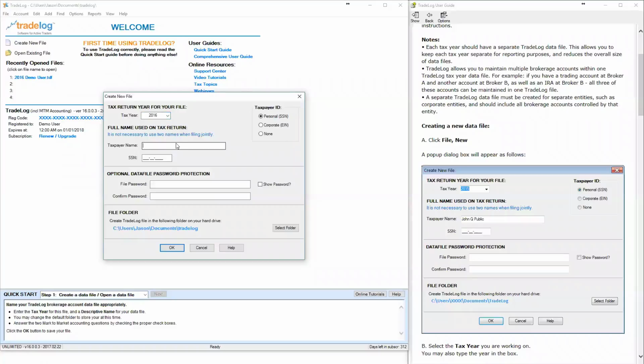And then next we want to fill in our taxpayer name. Now we can choose a couple different options. If this is a personal individual return, which is filed under a social security number, you can choose that. If this is a corporate return being filed under an EIN, then you can change that and put a corporation name, or your S Corp, whatever name you're going to use there. And you can optionally put in an EIN as well. If this is not a file for tax reporting, which is pretty rare, but if you're just creating a different file, click None. But for most people, this is going to be a personal file, and you can just go ahead and put your name in here.